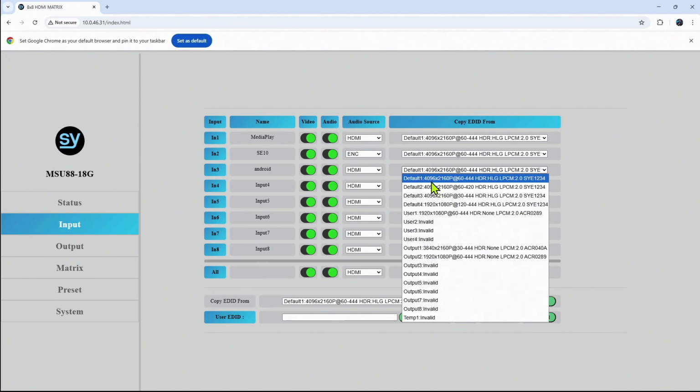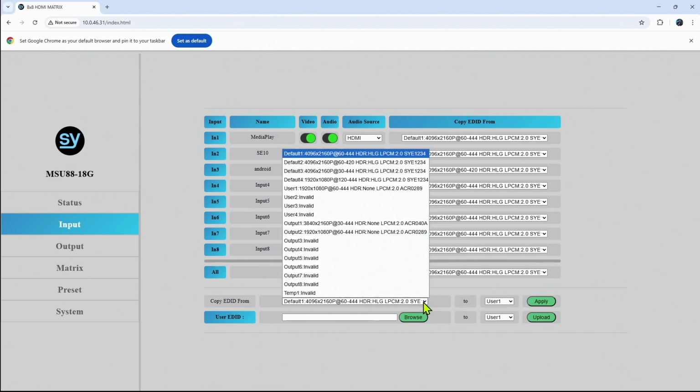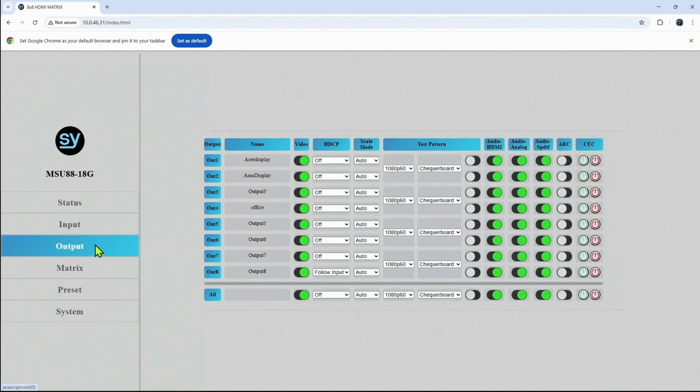Now you can also choose different EDIDs. You can copy the EDID from any of the outputs. And we go to the output tab, we've got a similar selection of controls here. So once again, we can rename the outputs to anything that we like. For instance, it could be reception, if you've got the display in the reception desk, or Office 1, Office 2, whatever you want to call them.